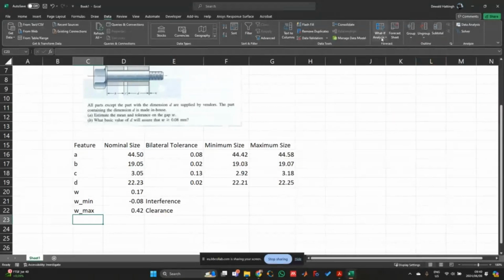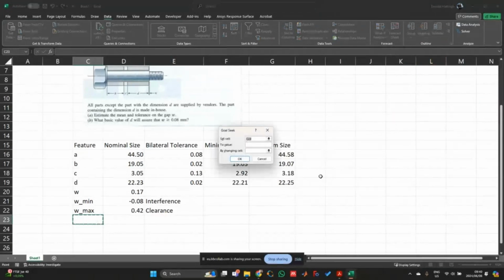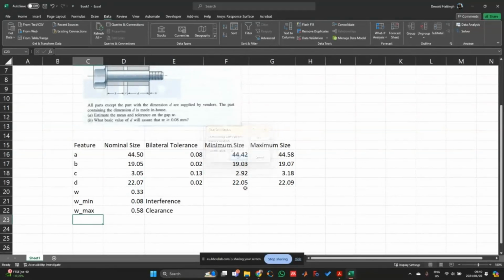So if I head to the data tab, I can go What-If Analysis, Goal Seek, and then I can select the cell, in this case, it's W min. So I want to set that one equal to 0.08. The cell that I want to change is then the value of D over here, so the nominal size for D. And then if I hit OK, I can see that I now found a solution. So my target and current value match, and the value for D is then 22.07. And now I can also see W min is 0.08.